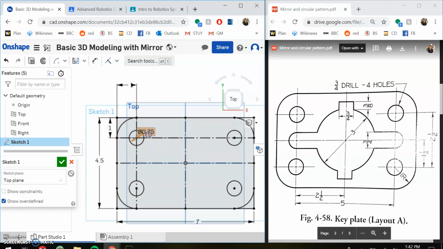This is really nice because let's say I wanted to change the size of this to 0.1. It changes all of them. If I wanted to change it again, make it 1 inch, it changes all of them. Let me put them back to 0.75.